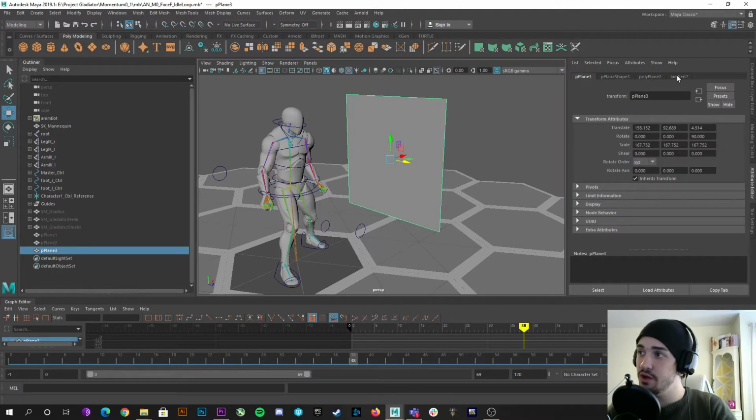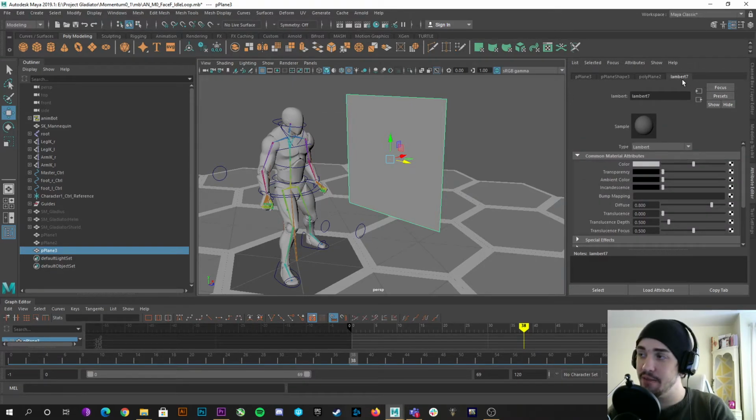Need to make sure you go to Lambert. It might be on plane 3 for some reason. Make sure you click down to Lambert. It should be called Lambert 1 or 2 or something like this. I've just done this a few times, so I'm on 7.